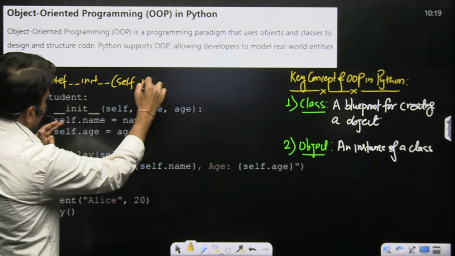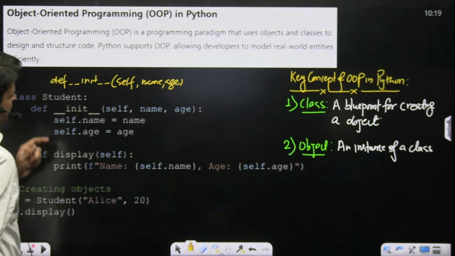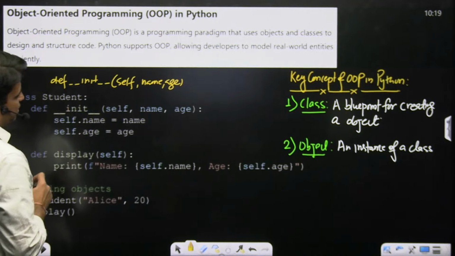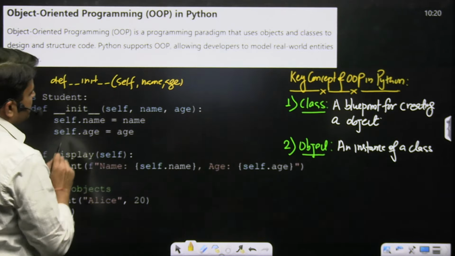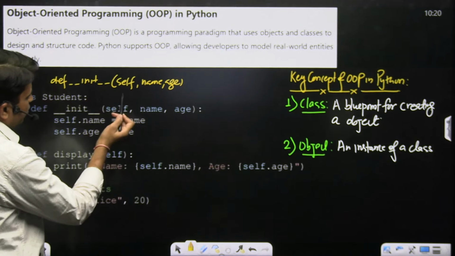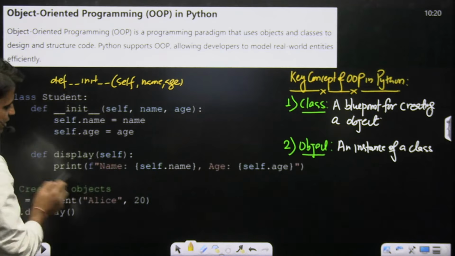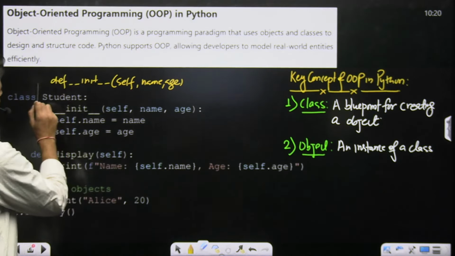The meaning of this line is that init is a constructor. So when you create an object of that class, this constructor is automatically called, and the properties or attributes of the object are initialized. This is the functionality of this. Okay.